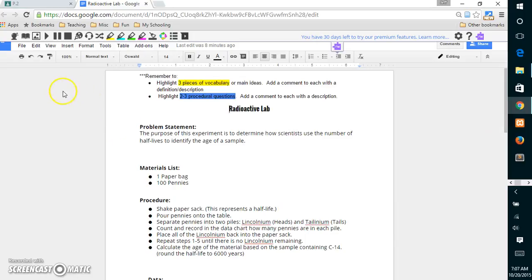Let me talk to you about how this tool works. One of the neat things about it is the read aloud feature. See this play button? You can click in front of the writing you want it to read aloud. I'll click in front of the problem statement and click play, and we'll see if you can hear it. "Problem statement. The purpose of this experiment is to determine how scientists use the number of half-lives to identify the age of a sample." Now I press the square to stop.